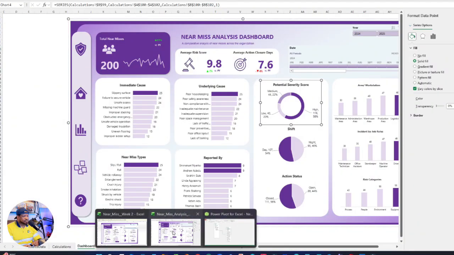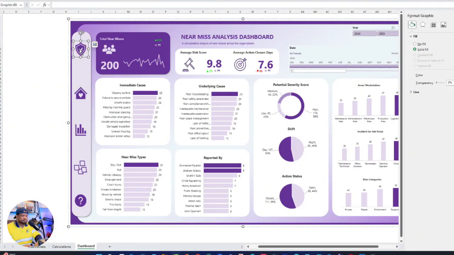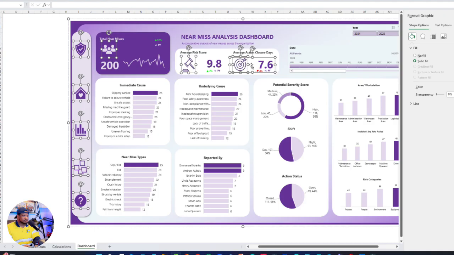Okay, so we have the shapes at the top. Now the shapes, these shapes, there's no time to go in and be looking for these shapes. Let me just copy these ones. I'll show you how to bring these shapes in there. This one as well, and this one, and remove this.